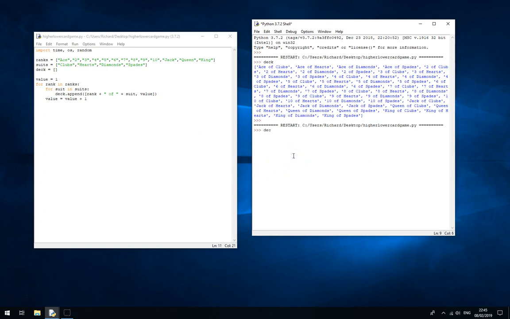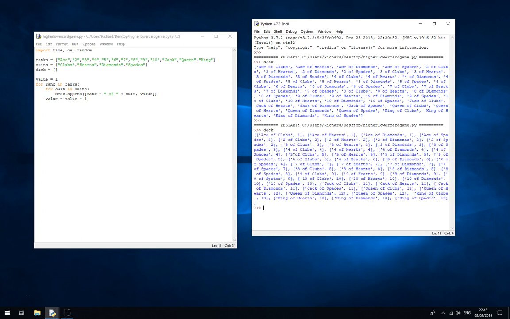There you go. And now if we do deck, you can see it. Instead of just having a single dimensional list where it's got ace of clubs, ace of hearts, ace of diamonds, it's now got a 2-dimensional list with each item having 2 sub-items in it. The name of the card and the value of the card. Ace of clubs is 1. The 8 of clubs is 8. The king of hearts is 13. Brilliant. So that's our deck sorted, and we've got all the values sorted, which is great.